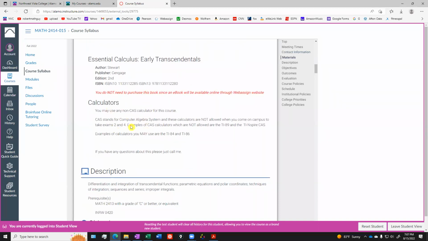And then in terms of calculators, I do have some restrictions on calculators. You can't have a calculator with a computer algebra system. So if you're not sure what that is, just reach out to me, talk to me about it. If you have a computer algebra system calculator and you're like, oh man, I don't want to have to go buy another one, please reach out to me. We do have calculators on campus that you can check out.